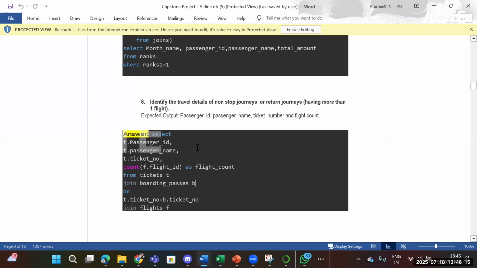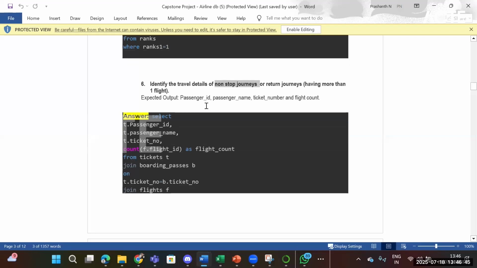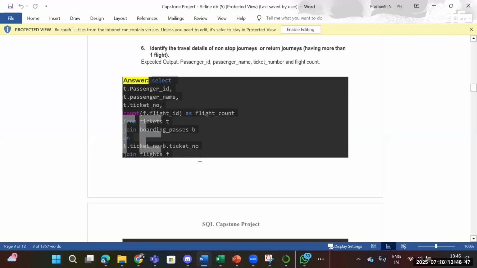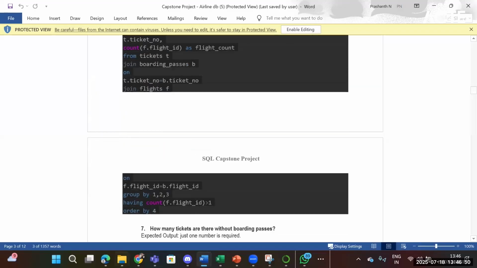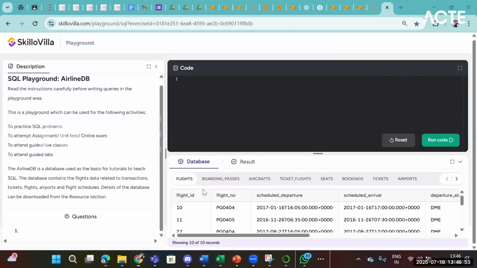So what does it say? Non-stop journey means he is traveling continuously, or a return journey. Who has the highest traveling details of non-stop journey or return journeys having more than one flight? That means the person who is having more than one flight. If I count the flight number, here I have flight ID as well, right?